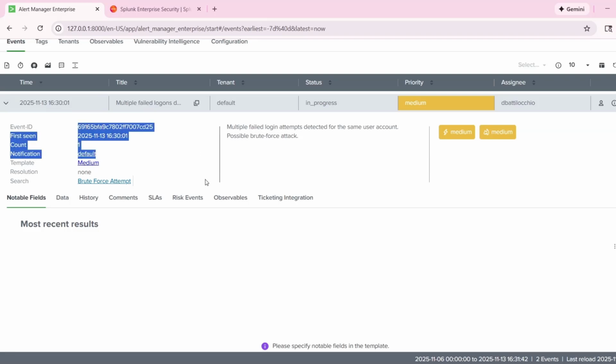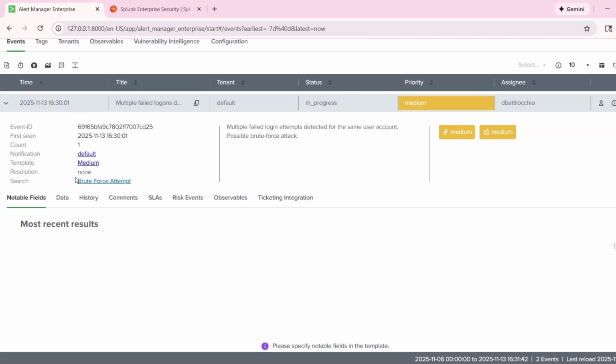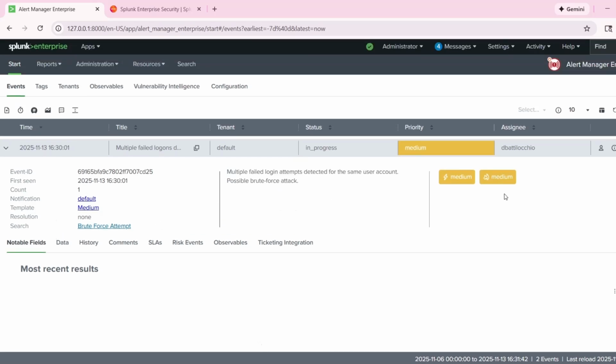Here we can see multiple information: the event ID, when the alert was triggered, the number of alerts triggered, and what type of alert it is. So brute force, here there's a description of it, that's the priority, and that's the urgency. So we can see it can be something malicious. And from here, usually in a real SOC environment, we will have more information.